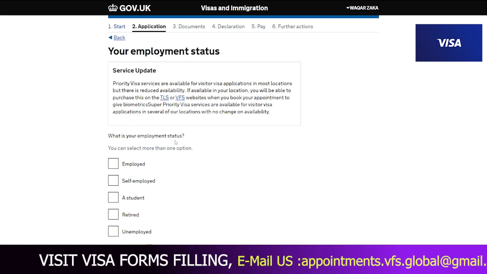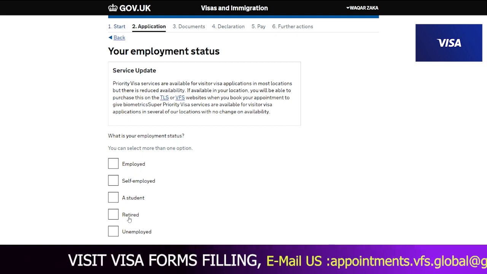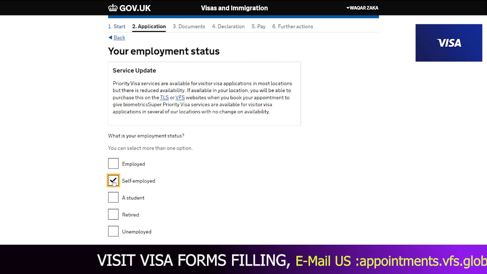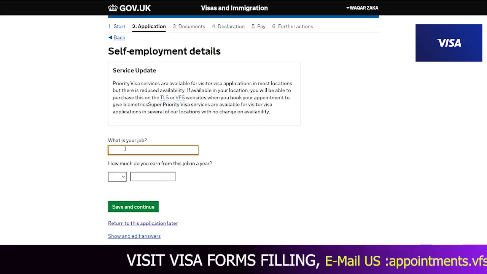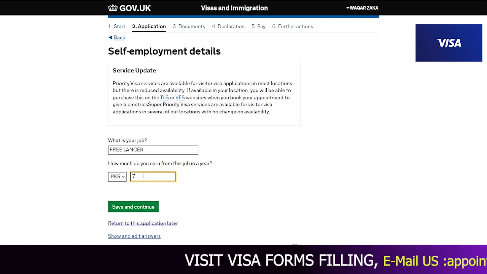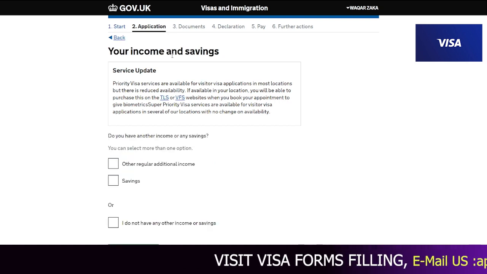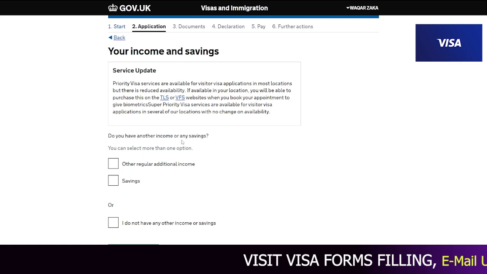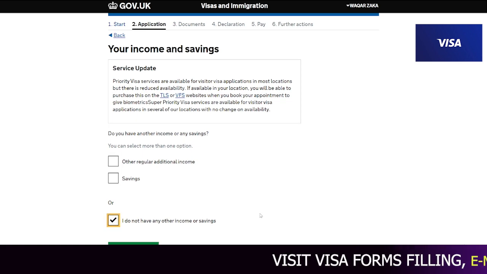Your employment status. What is your employment status? Employed, self-employed, student, retired, unemployed. So self-employed. Save and continue. What is your job? Freelancer. How much do you earn from this job? Pakistani 70,000. Your income and savings. Do you have another income or savings? I don't have any other income or savings.